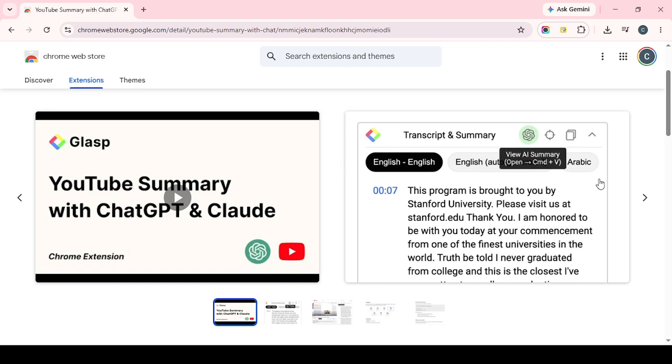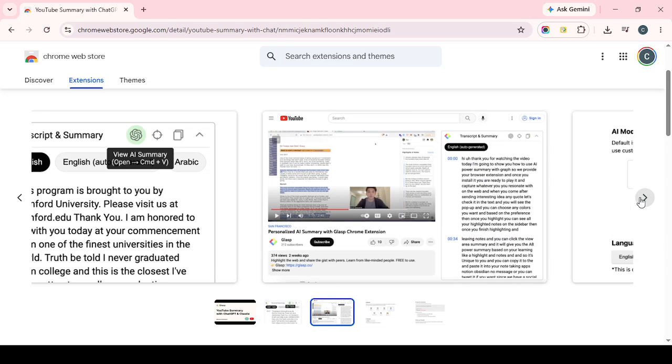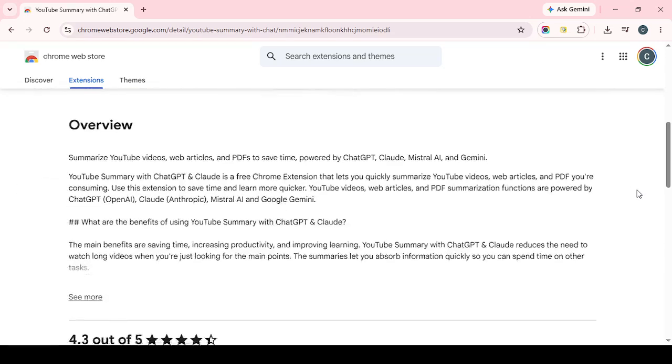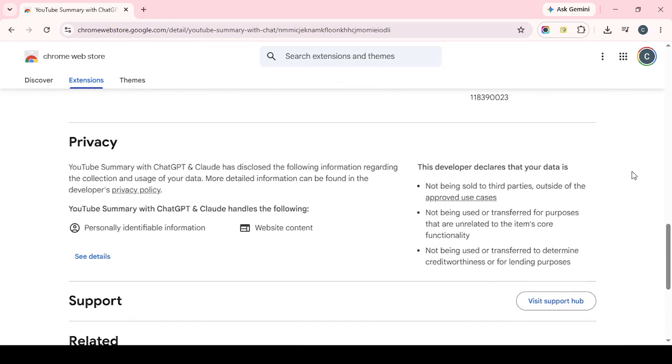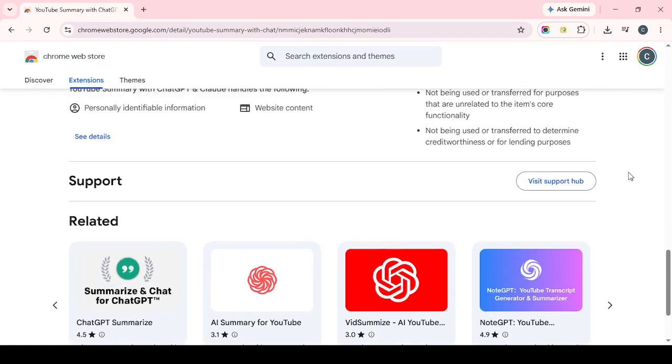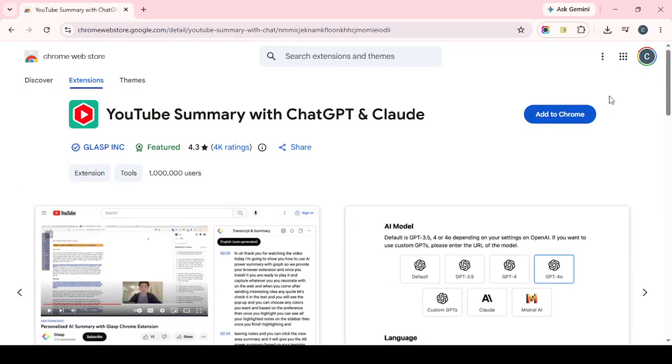Once the store is open, look for the search bar, usually near the top or along the left side, depending on your layout. In the search bar, type YouTube Summary with ChatGPT and Claude. Make sure you select the extension that matches that name. Taking a second to confirm the title is a good idea, especially if multiple similar results appear. That helps avoid installing the wrong extension by mistake.